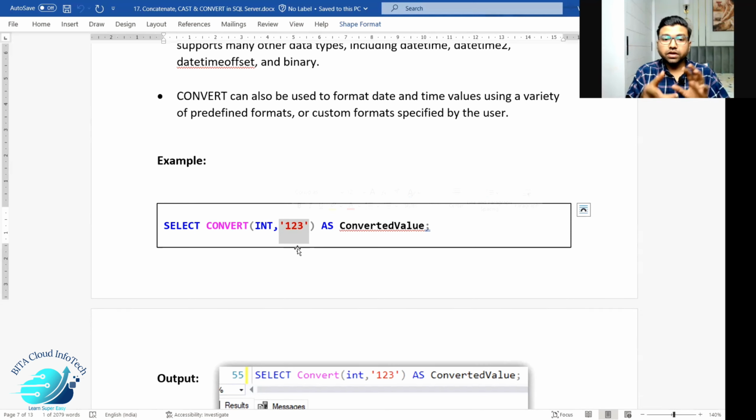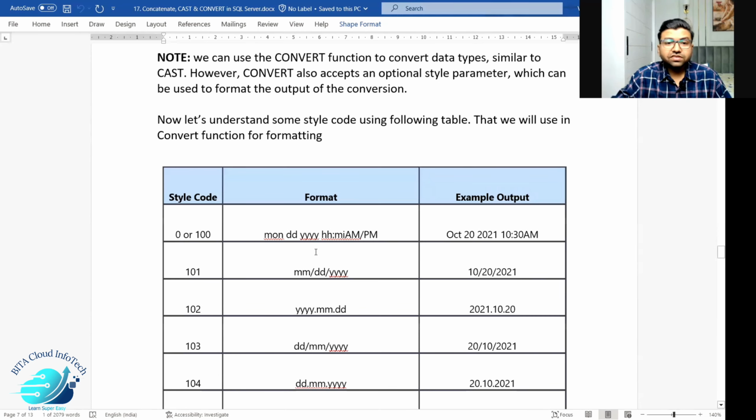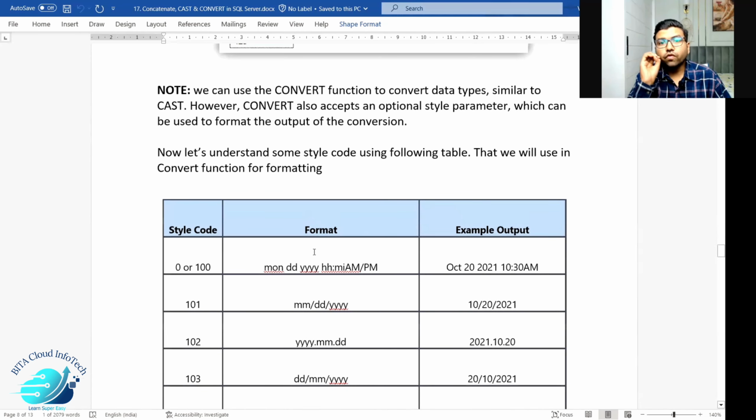Okay. The return of this convert function. Now this is the third thing. Its third parameter is format. What format do you want? Suppose you wanted to convert a date into a varchar, but you want some specific format. Maybe you want slash, mmddyy. Maybe you want hyphen. Maybe you want colon. Maybe you want dot or anything.